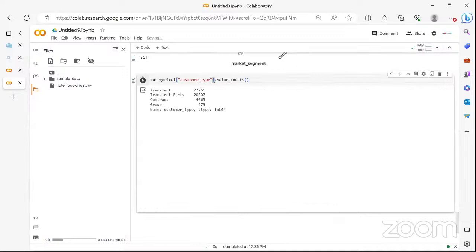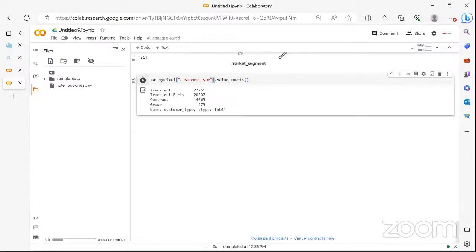You can see now that this has counted, for the transient customer type, the number of occurrences we have. Then for the transient party customer type, these are the number of occurrences we have. For the contract customer type, this, and the last is the group customer type that has just 473 occurrences in the data set.